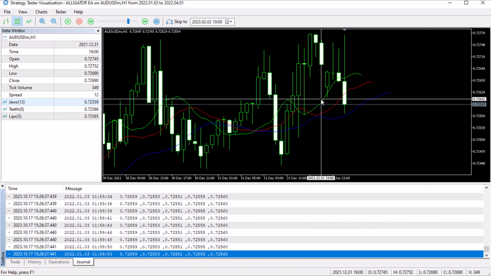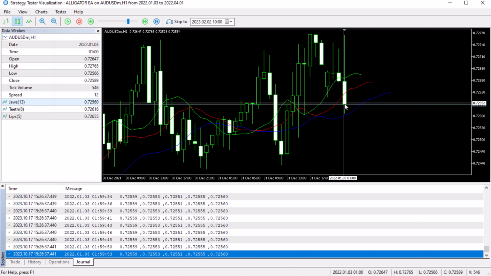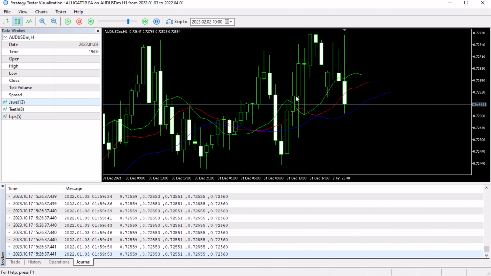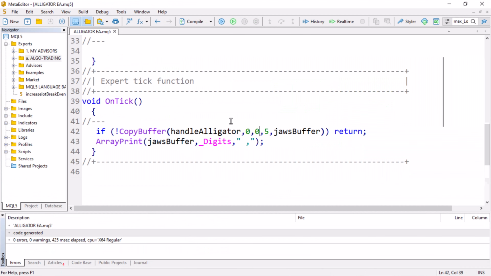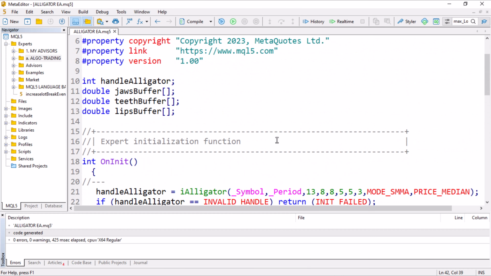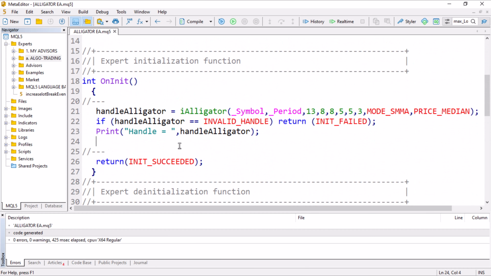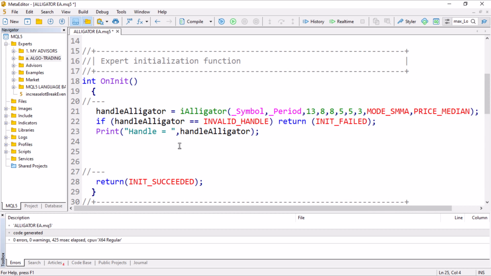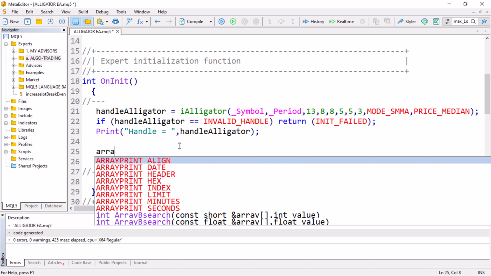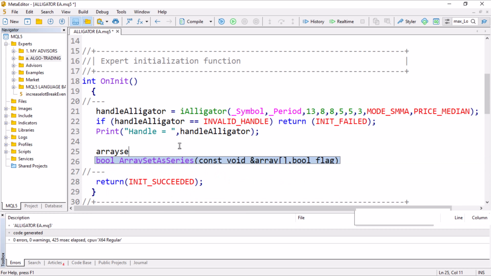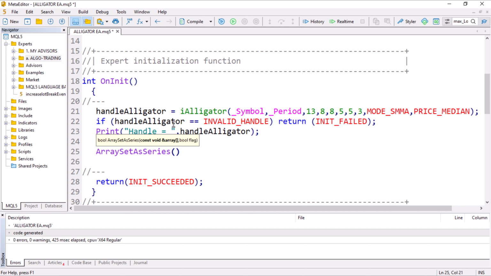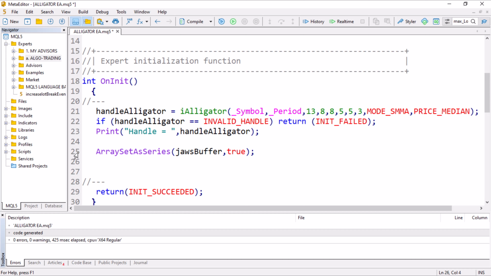However, it is more convenient in this case to work with the earliest data first. So to alter this, we could just use the ArraySetAsSeries function, providing the buffer, which is the JOS, of course, and set it to true, which means the elements will be placed in reversing order in this case.